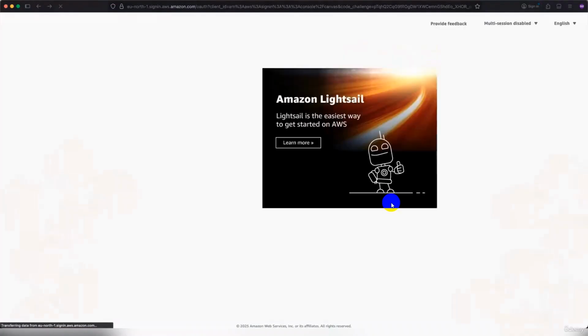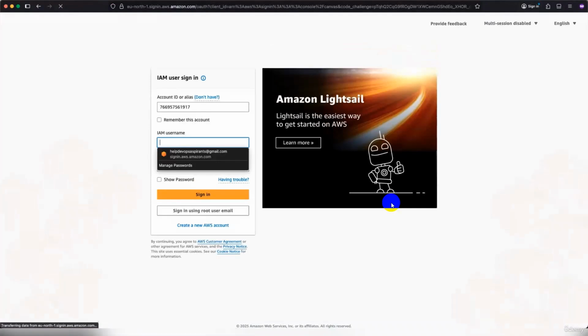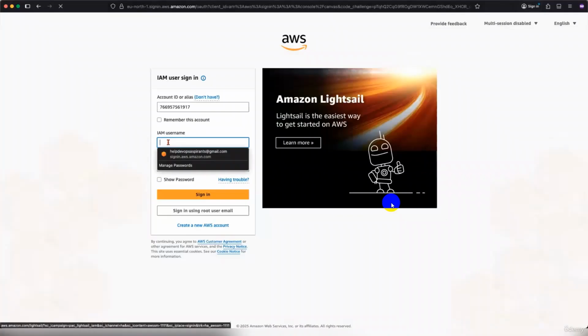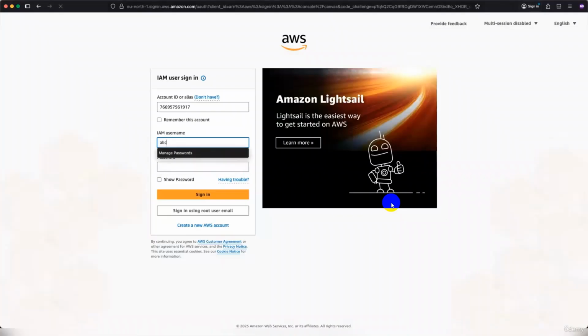Access. And let's also provide the username and the password. Once again, I'll copy the username, Alice IAM user, and the console password. Great. Let me provide the user here, Alice IAM user password. Sign in.